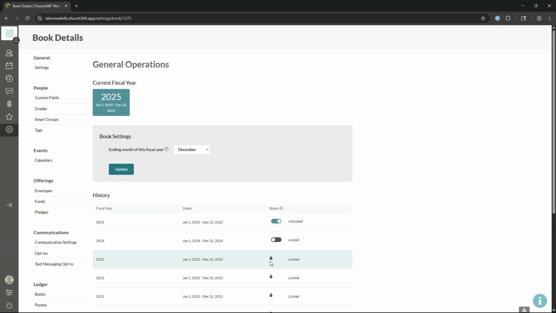Now, that doesn't mean you can't view reports or transactions from that time. It's just that you can make no further changes to that fiscal year. We do that to protect your information, so we don't have major shifts in reports that we're not expecting because we've changed balances from multiple years ago. That is how the different fiscal years lock and unlock. I wanted to speak on that just a little bit.